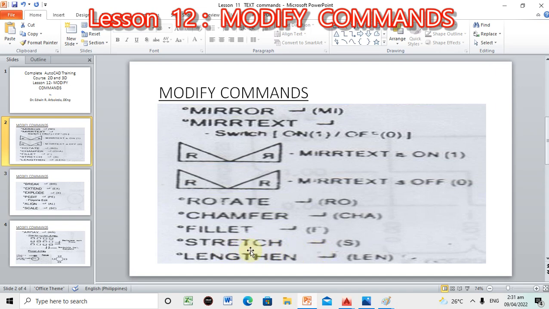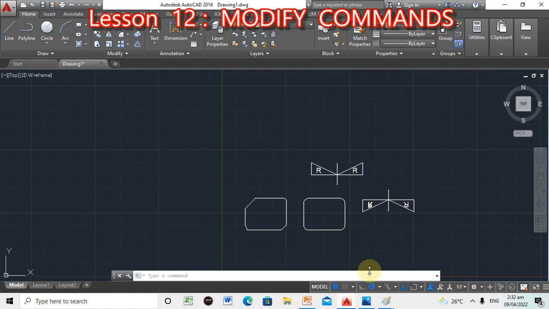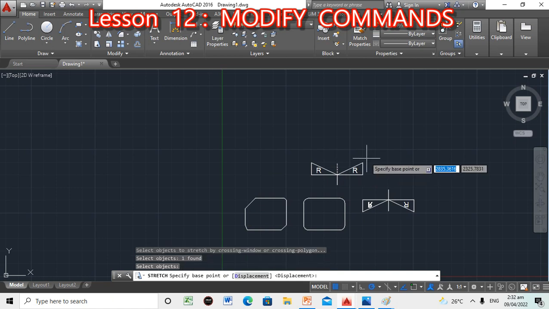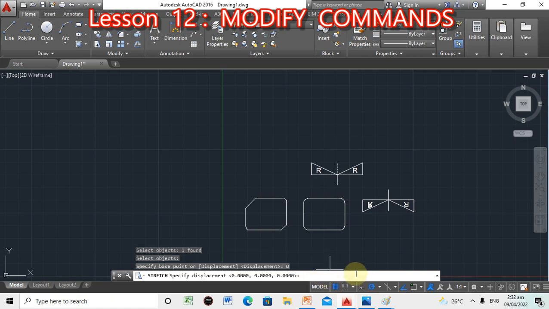Now we go to stretch. So stretch command. Select objects. Enter. Displacement. D. Okay. In order to do this, you need to know the coordinate. So we will not do that.